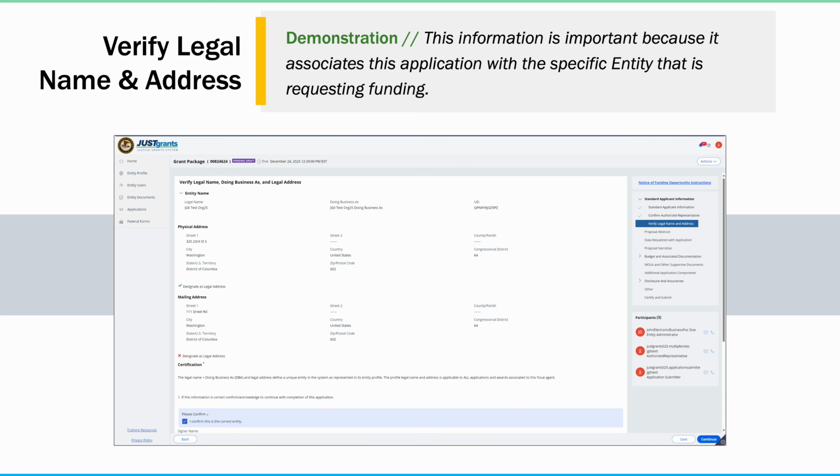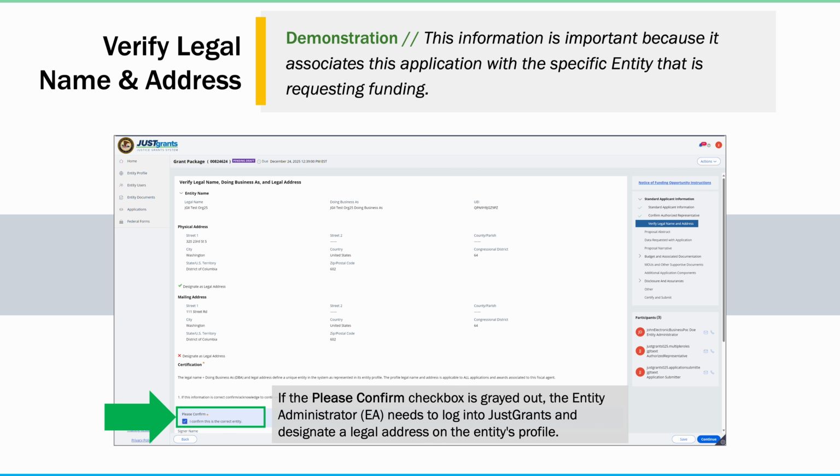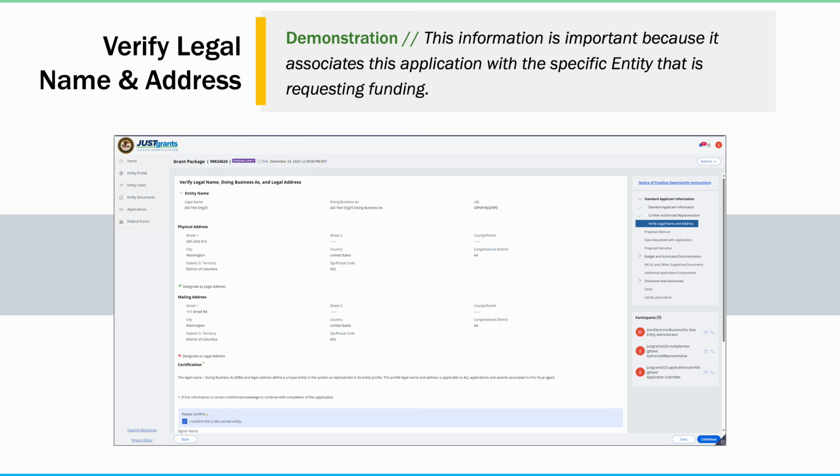Scroll down to the bottom of the page to select the Acknowledgement checkbox. Checking the Please Confirm checkbox indicates that you have reviewed and determined all the information about your entity to be correct. If the Please Confirm checkbox is grayed out, the entity administrator, or EA, needs to log into JustGrants and designate a legal address on the entity's profile. Select the Continue button to open the next section.